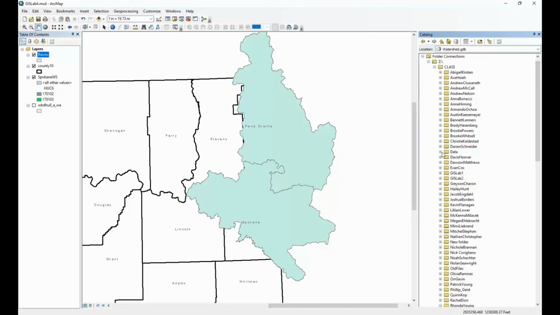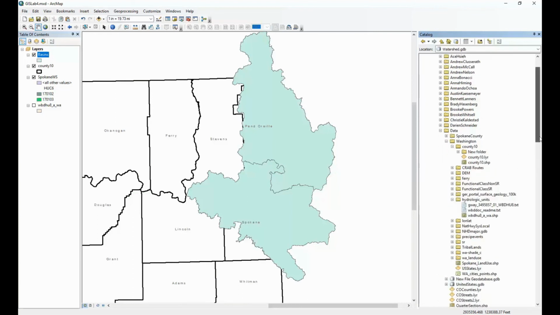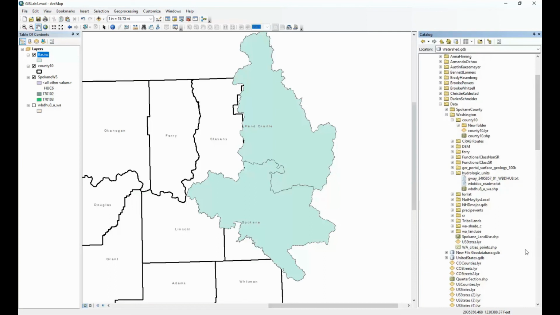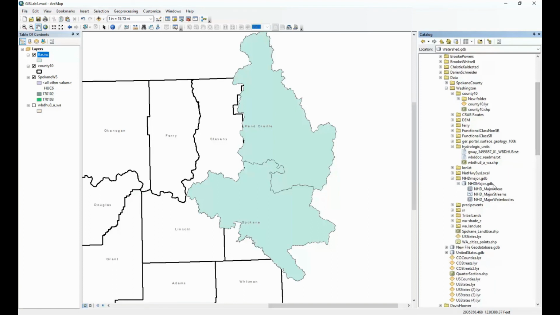I want to go back to the Z class Washington, and I want to add some stream data, stream and river data. So if I navigate over to Washington, NHD major, there's a folder and a geodatabase where I have water features. I have different major water bodies, this is a different watershed set, but I want to add this line data that's for major streams. So I'm going to go ahead and add it.